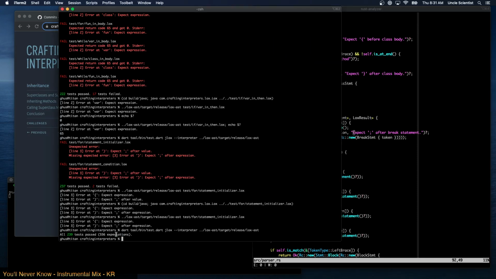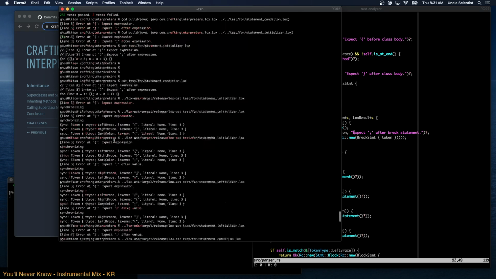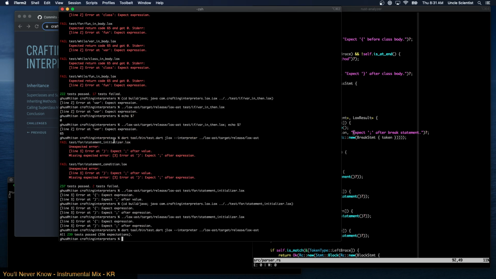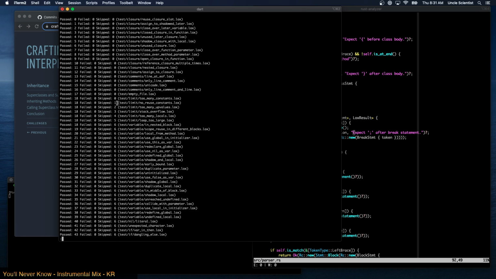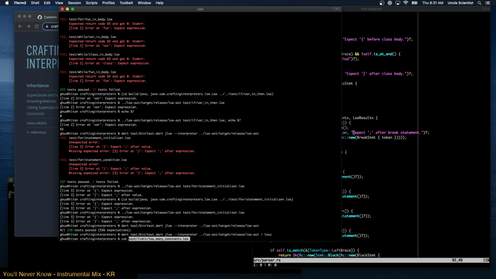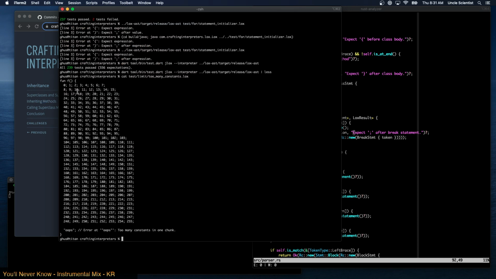We did skip a bunch of tests though, because those tests aren't relevant for jlox. If we pipe this through less, we can see all the ones that are skipped. Too many constants, for example. We don't have that issue in jlox, but we do have it in clox. And so we will see that error. That's probably a big file, isn't it? Yeah, so this creates 256 constants, and that should fail using clox. In fact, we should be able to do that, right?